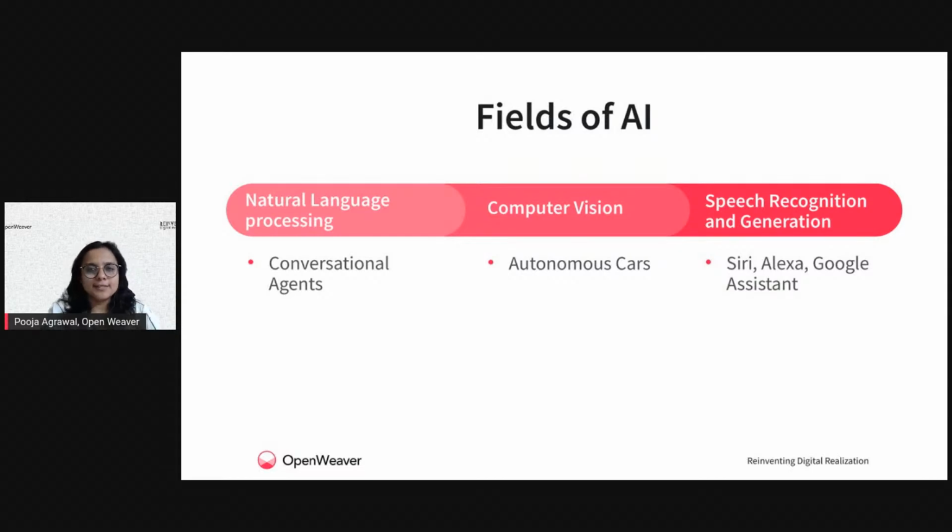So, what are the different fields of AI? If you try to put it into three fields, one would be natural language processing, which we are concerned with and will be talking about today. Of that part, we are taking the conversational agents use case, where we want to build agents which are more humanized, more human-like, and able to strike up a conversation where we don't feel we are talking to a robot that is not able to answer our questions as per our requirements. Then the second category is computer vision.